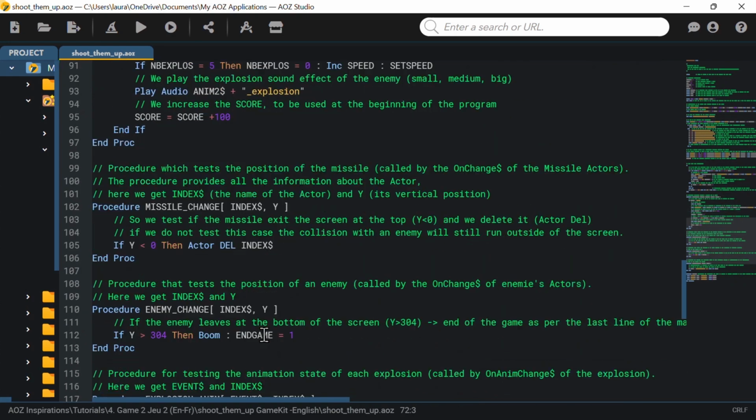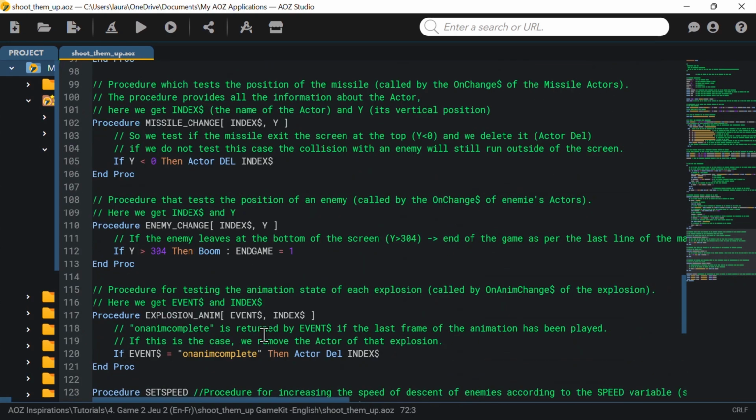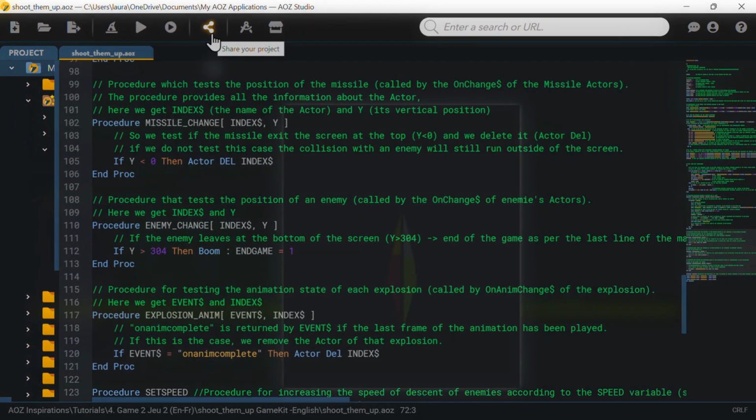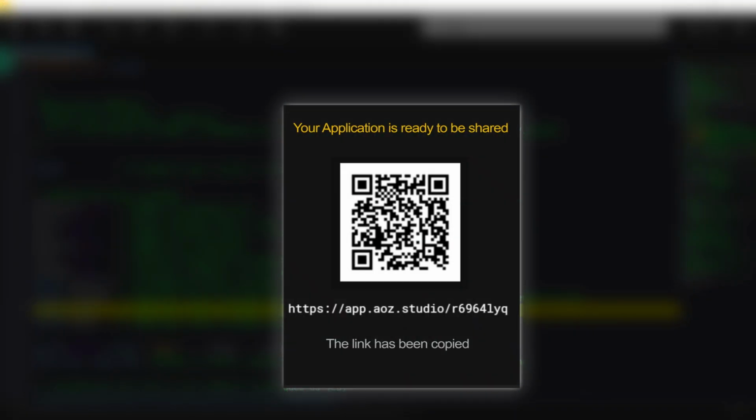Yes, I promised you and your friends will be able to play our game, so let's use the publish feature of AOZ Studio, which allows you to create our program in the AOZ store and generate a web and QR link that you will be able to flash to play your game on smartphone or PC.